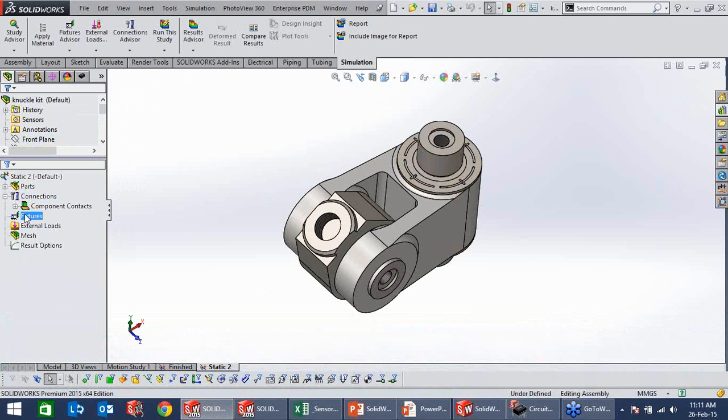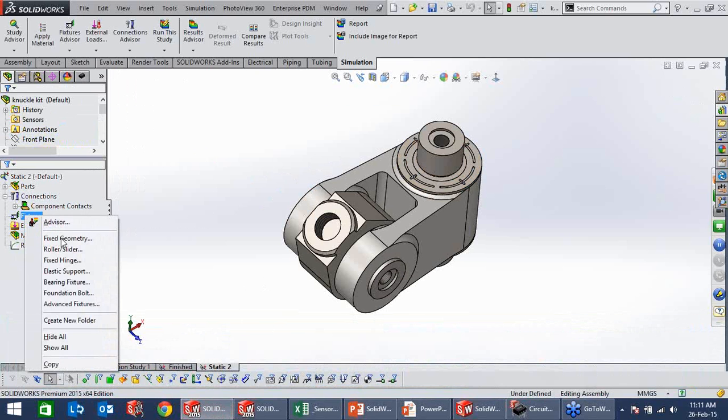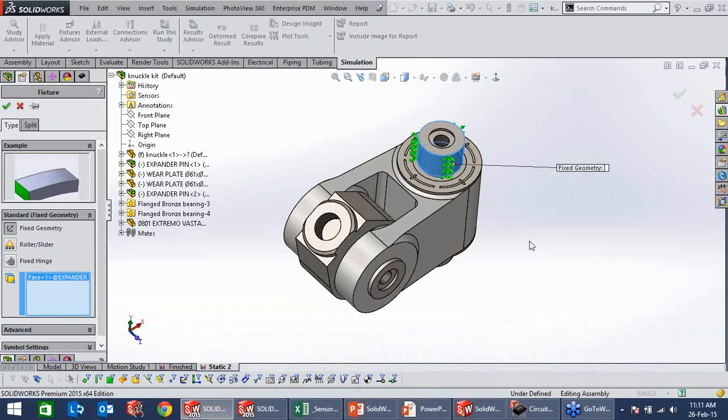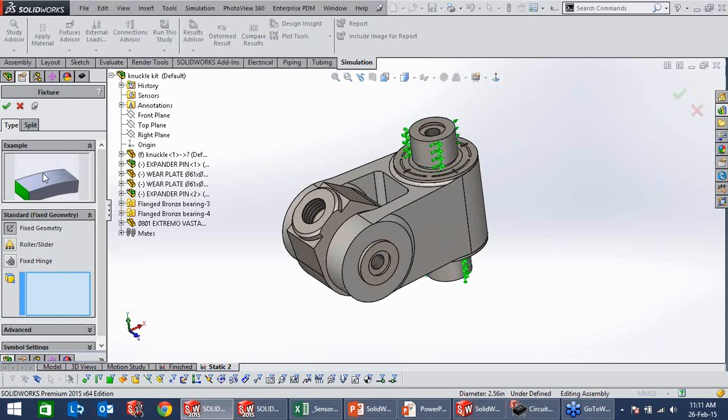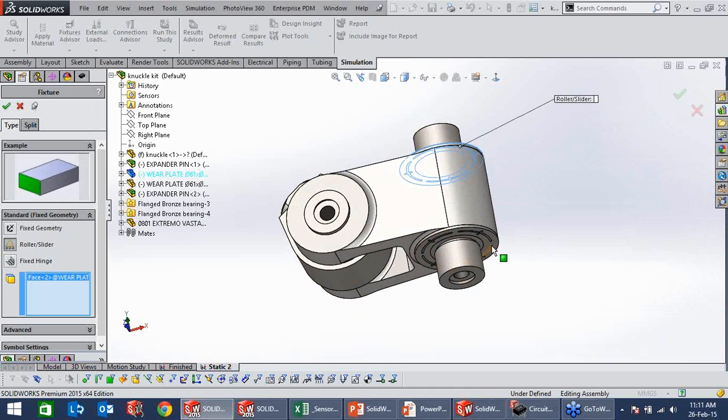So I need to apply the boundary conditions. I need to do the pre-processing for doing the simulation. This is not any rocket science. Any engineer can do this. I'll go and add a fixture. I'll just fix these two in all degrees of freedom, and I'll give this as a roller and slider.